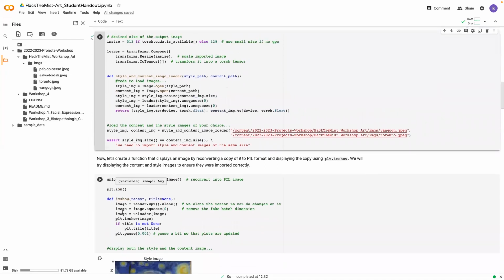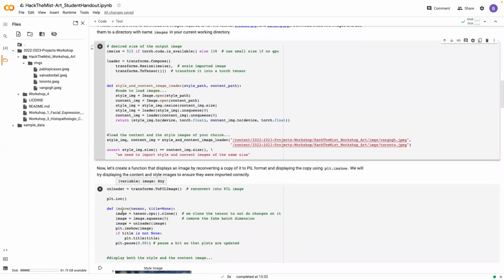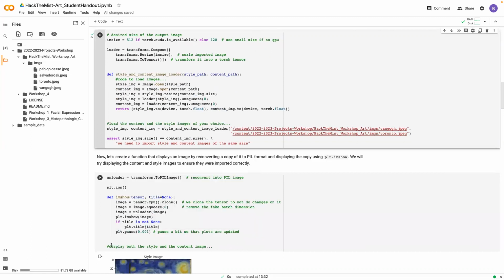And then here we have another method. I will keep that on top as well. So this method will unload images here. Now we want to display the images. So let me just write a small code to display these images.